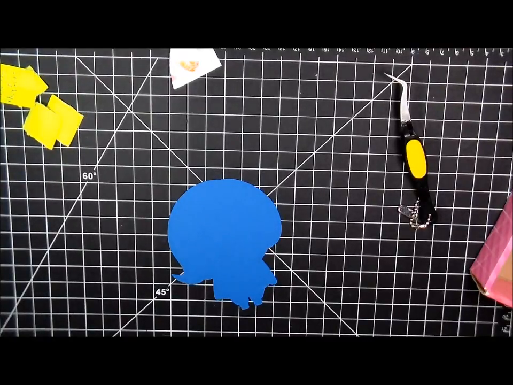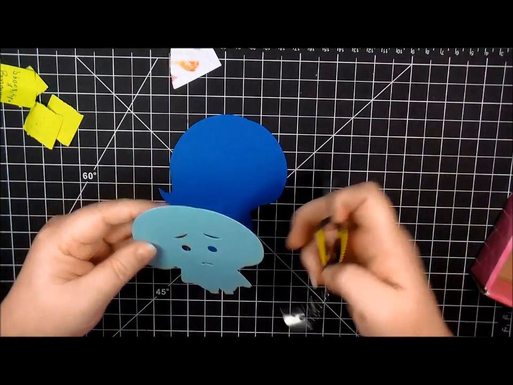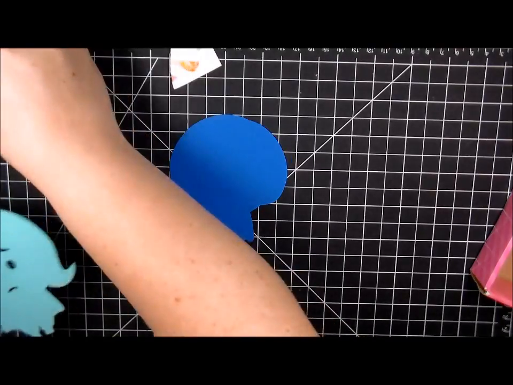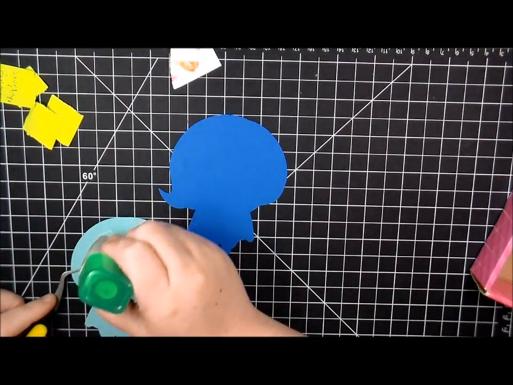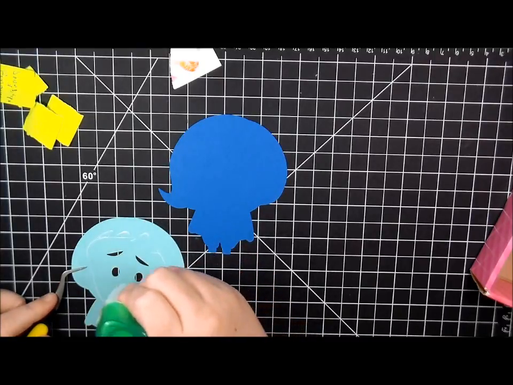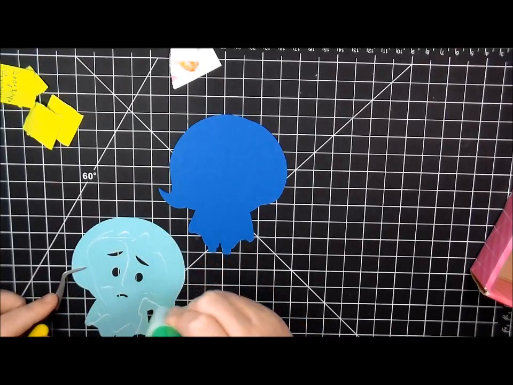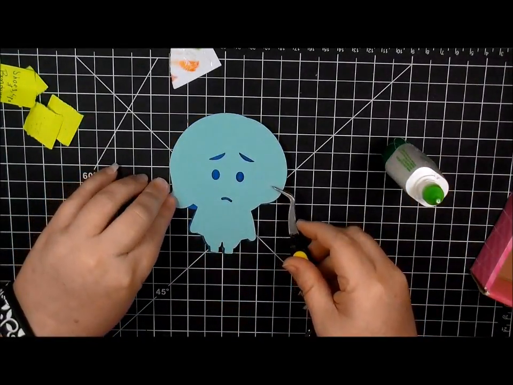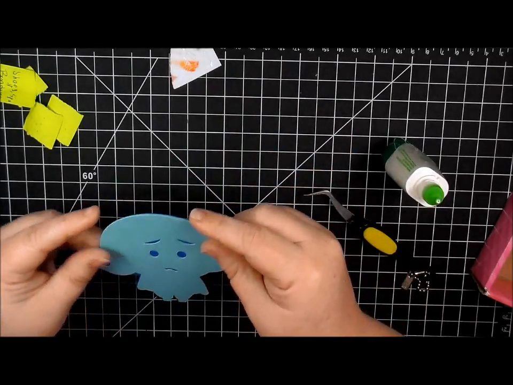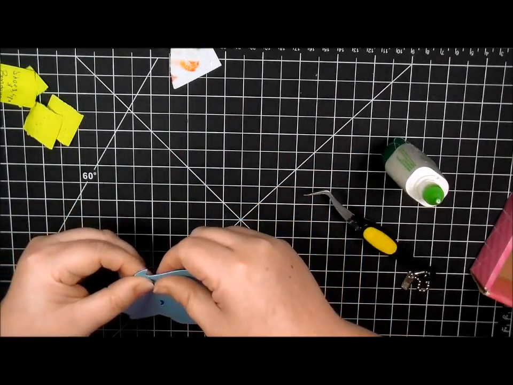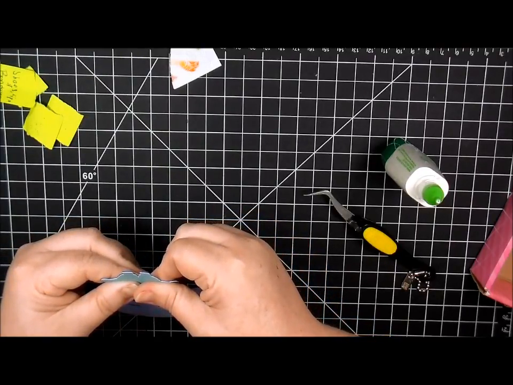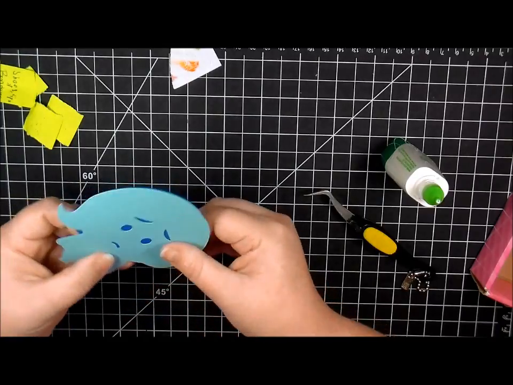I have to admit, Sadness is probably one of my favorite characters in that movie. Okay. So again, these should line up pretty well, and she actually would line up much better. So we're just going to plop her down, line up the edges. Oh, come on, glue, don't dry on me now. There we go.